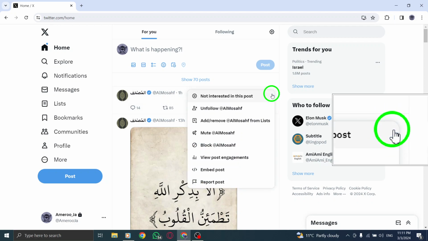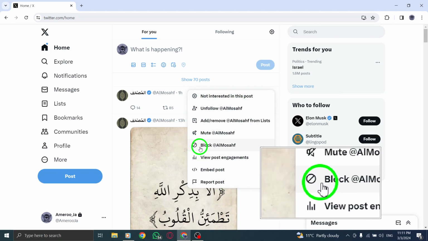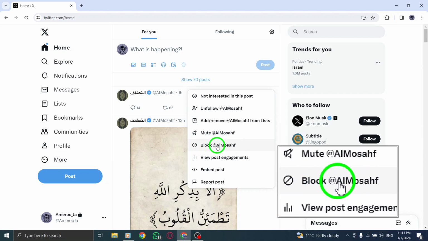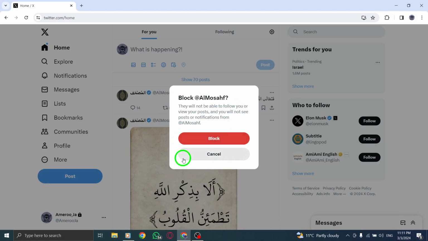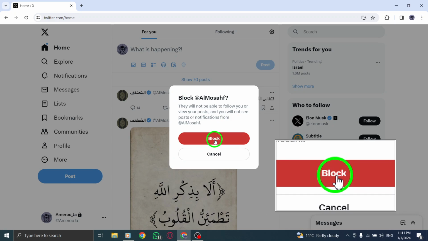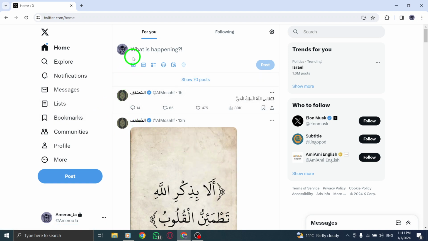Next, click on the icon to reveal the available options. From the drop-down menu, select the block option. A confirmation prompt will appear, asking if you are sure you want to block the account. To proceed with blocking the account, click on the block button once again. This action will prevent the account from appearing in your feed and interacting with your posts.